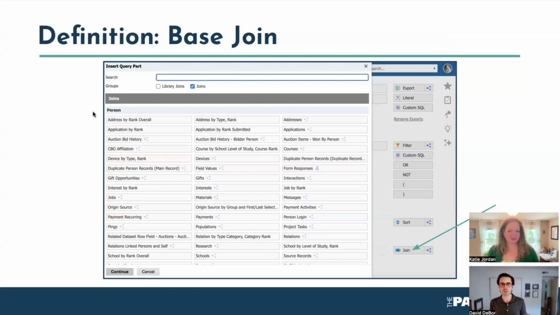So a base level join is one of the simplest joins that you can add, and it's typically used when there's what's known as a one-to-one relationship. So I'm Dave DeBor, a person record in Slate. I'm one person, and I only have one highest priority address. The other type of join would be a one-to-many. And that's where you need to introduce a subquery filter.